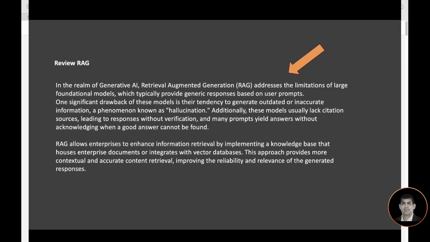Let's look at RAG. In the realm of generative AI, Retrieval Augmented Generation, referred to as RAG, addresses the limitations of large foundation models, which typically provide generic responses based on user prompts. One significant drawback of these models is their tendency to generate outdated or inaccurate information, a phenomenon known as hallucination. Additionally, these models usually lack citation sources, leading to responses without verification, and many prompts yield answers without acknowledging when a good answer cannot be found.